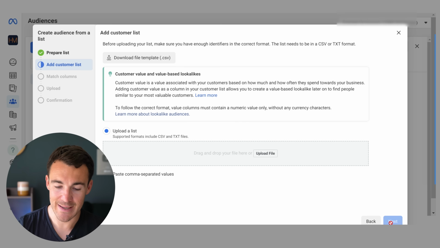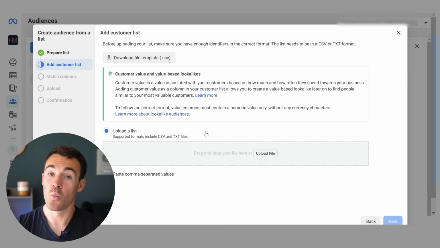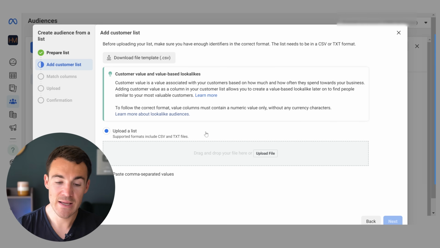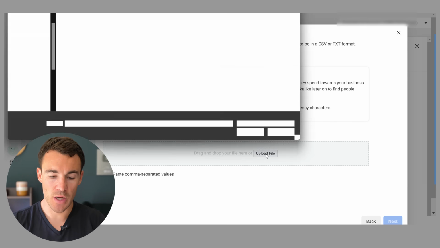Okay, I'm just going to go ahead and click next for a second. And then you can see we come through to this page here where we can go ahead and upload the list. Supported formats are CSV and TXT files. When you export your list from your CRM, you will probably be able to do so in either a CSV or TXT file. If not, you can convert an Excel file relatively easily. So then you just want to go ahead and click on upload file.